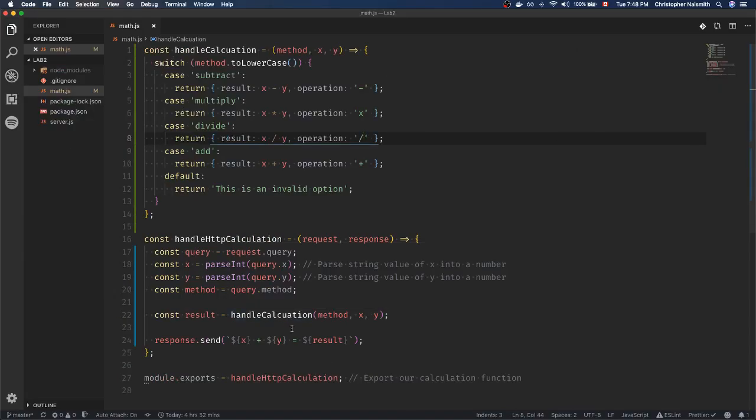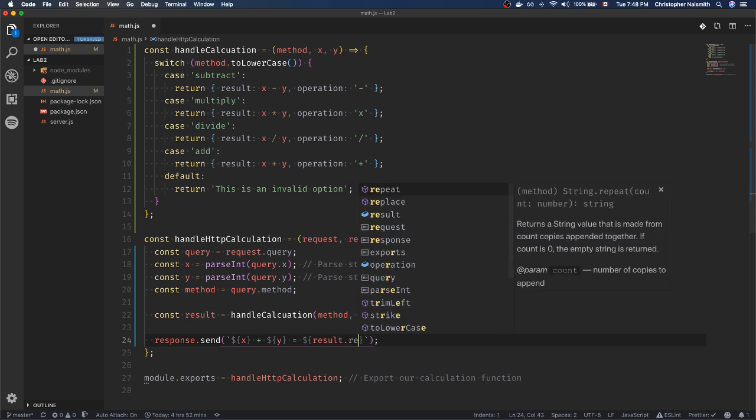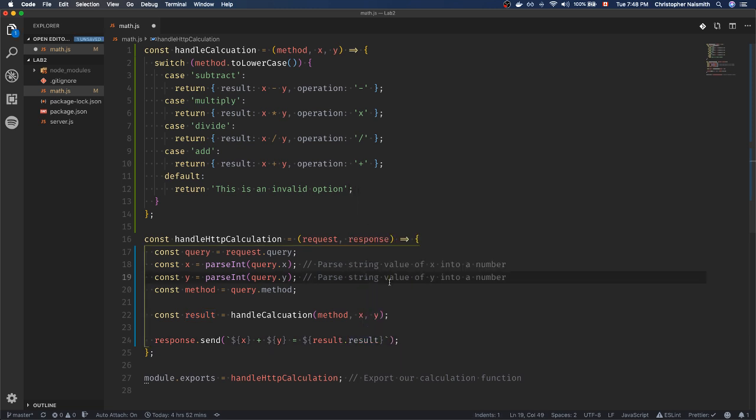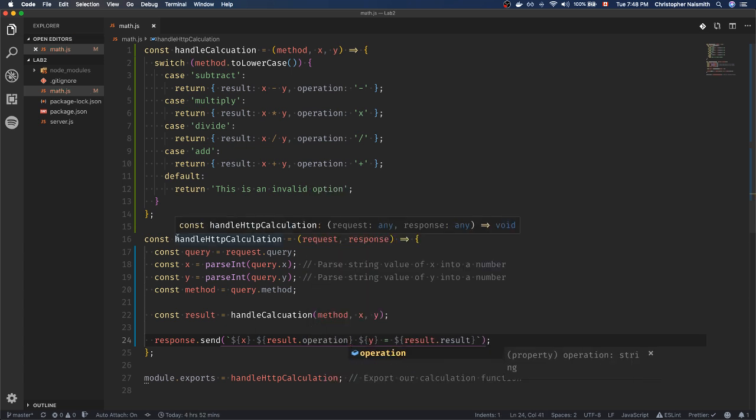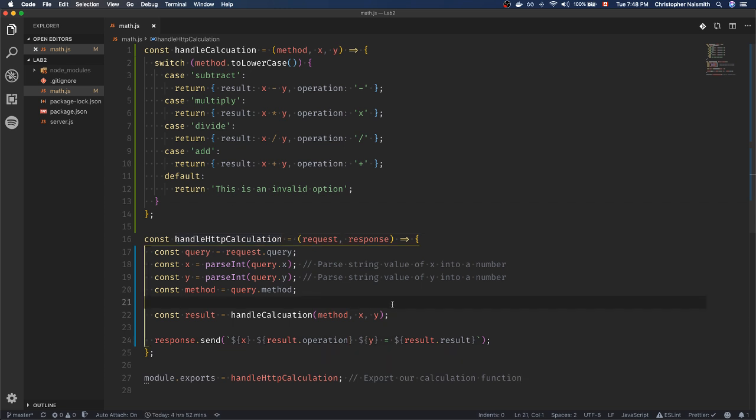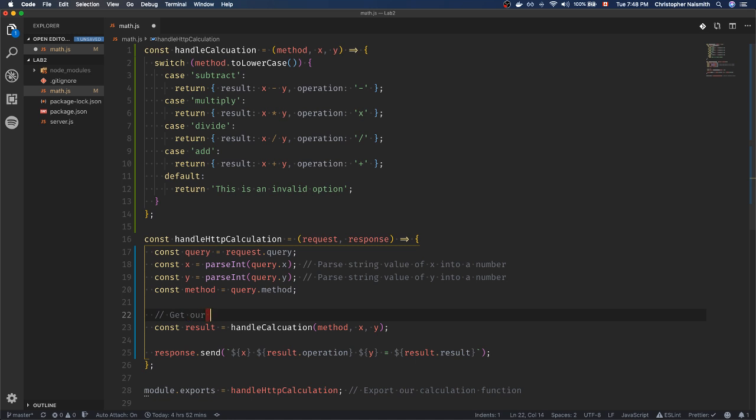So what you can do is say result.result, which is a little bit redundant, but it is totally valid. And you can also throw in our result.operation. So I'm just going to throw a comment: get our operation and result from handle calculation.